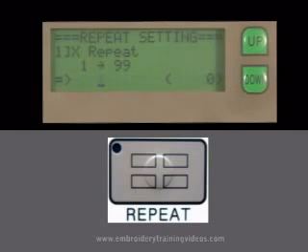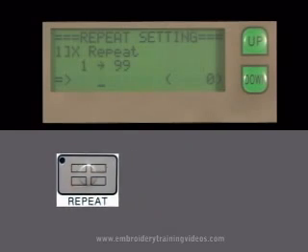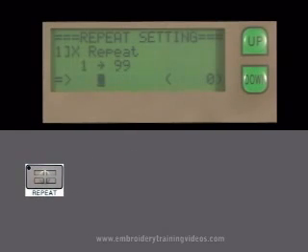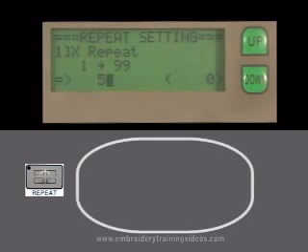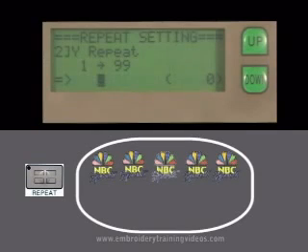The first parameter it's looking for is the X repeat. The X repeat is how many times the design will repeat itself in the X direction. Remember, the X direction is from left to right as you're facing the embroidery machine. So let's say in this particular example, I can fit 5 of these designs in the X direction. I type in 5 on the keypad and press the set button to lock in that value.